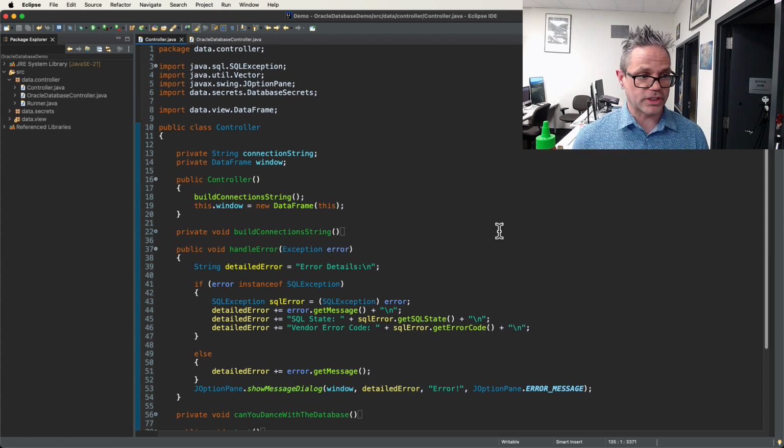And I start off with the string detailed error and I assign error details to that. And then I check to see if the error that we're working with is an SQL exception, because an SQL exception has more information we actually use about the actual database itself we're working with, what happens when we have an error happen in there. And so if it is an SQL exception, I'm going to cast that exception as an SQL exception, so I get a variable SQL error I can work with on that.